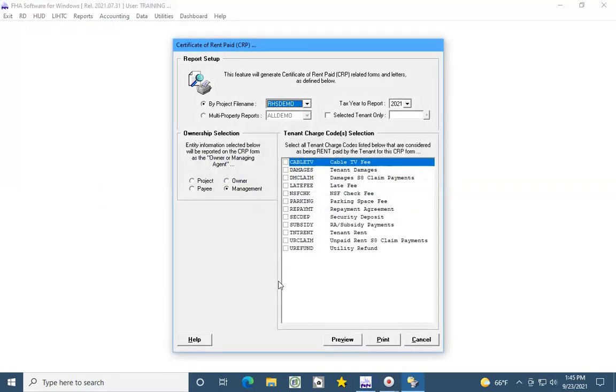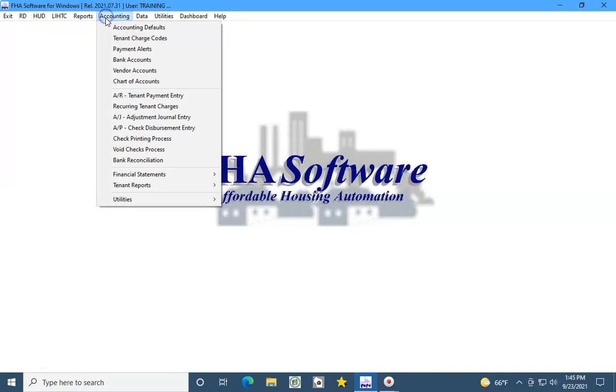And the last one here, certificate of rent paid. A lot of states, you hand your tenant at the end of each year a summary of what they've paid so that they can then use it for their tax returns. A lot of states do this, and so this automatically generates those forms for you, with a lot of selection criteria. So it's a good process.